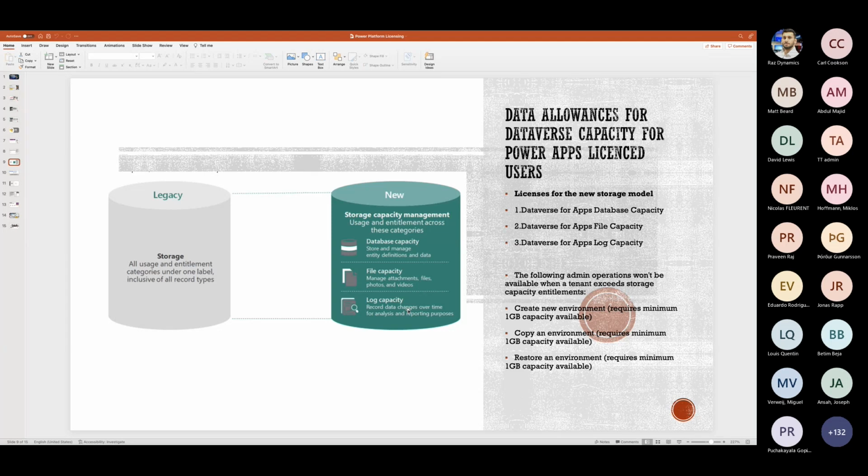So there are 2 versions of storage reporting. One is the legacy data capacity model. The other is the new capacity model. What is the legacy capacity model? It is for organizations with the previous licensing model for storage. Users with these licenses will see a single capacity for entitlement, which is here on the left hand side. You can see the legacy one. So the storage is all usage and entitlement categories under one label, inclusive of all record types.